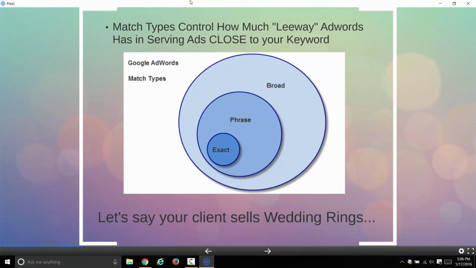Match types control how much leeway AdWords has in serving ads close to your keyword. So again, if you have a broad match, it gives them super license to serve up for any terms people are searching for. Phrase match is a little tighter, and exact is really, really narrow.